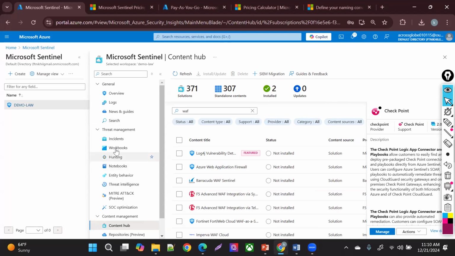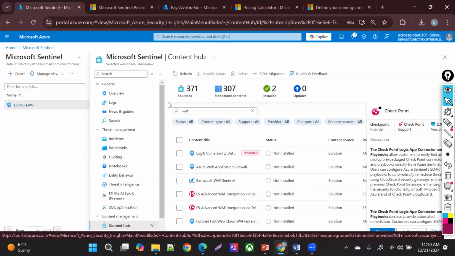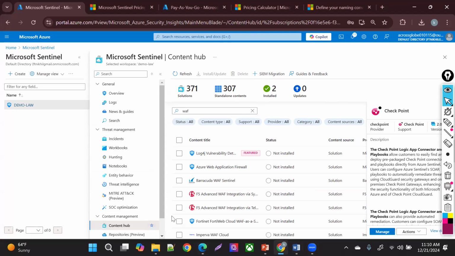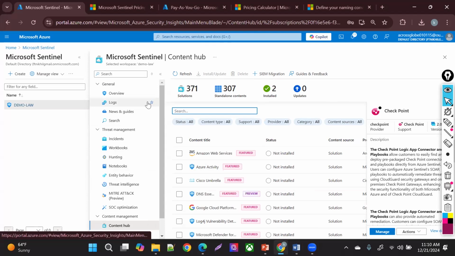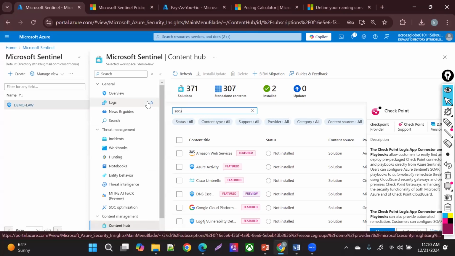So now let's do that. Let's go back to our content app. I installed that. See, WAF is also there. Everything is there. Imperva, WAF, for Fortinet or Barracuda. So now what happened? Security, I was talking about.